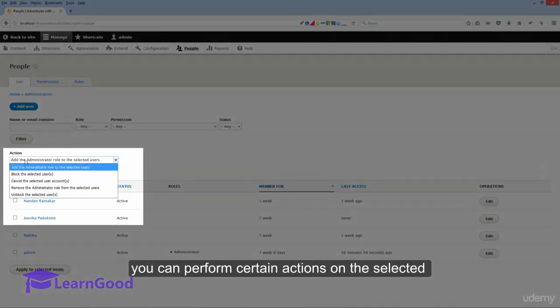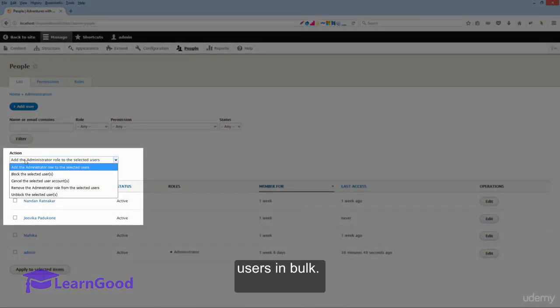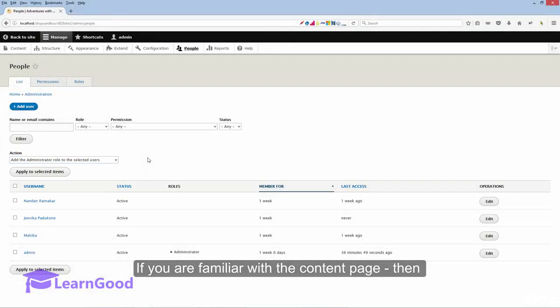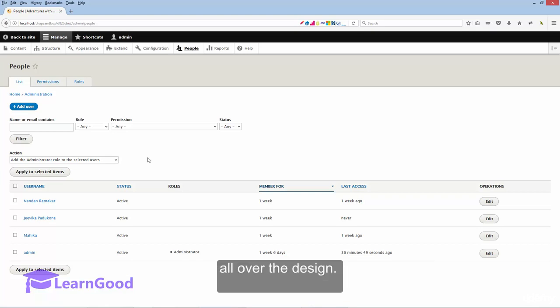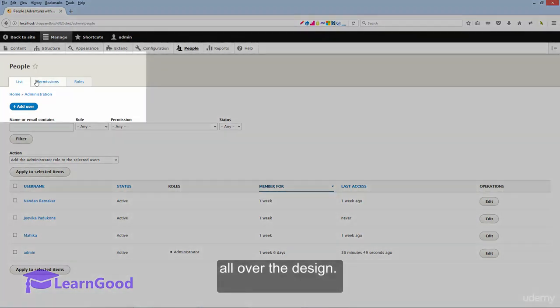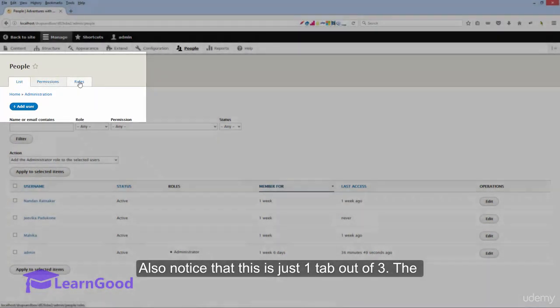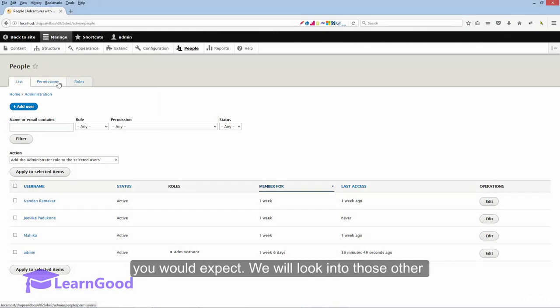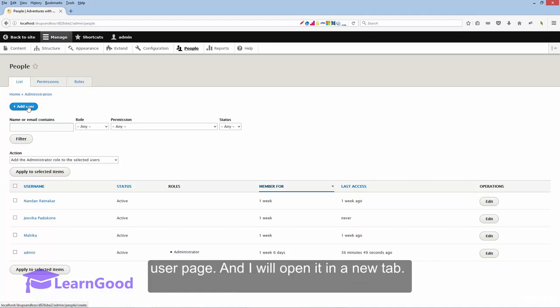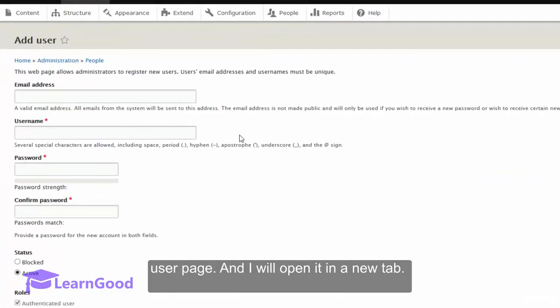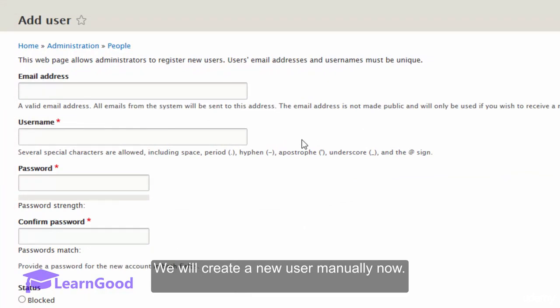You can perform certain actions on the selected users in bulk. If you are familiar with the content page from an earlier lesson, then this interface will be instantly recognizable to you. In fact, Drupal is going to use this interface all over the design. Just also notice that this is just one tab out of three. These other two tabs are for roles and permissions as you would expect. We will look into these other tabs in a coming lesson very soon. What we are really interested in now is this add user page, and I have opened it now. We are going to create a new user manually now.